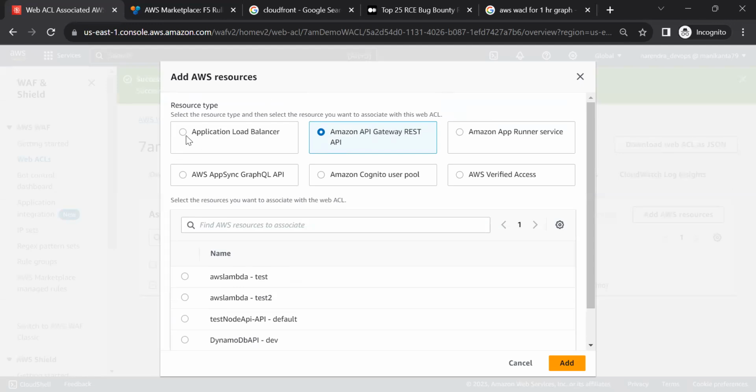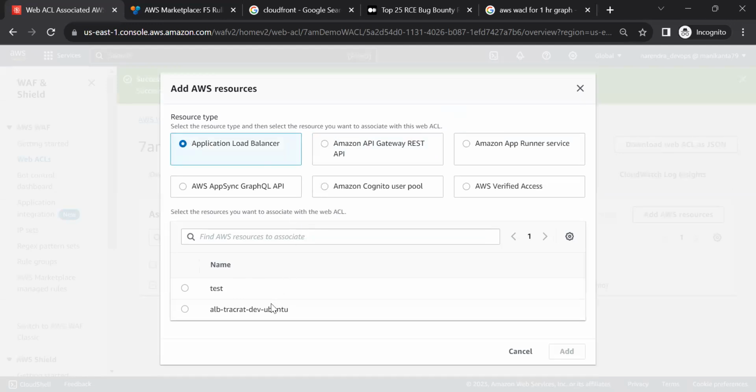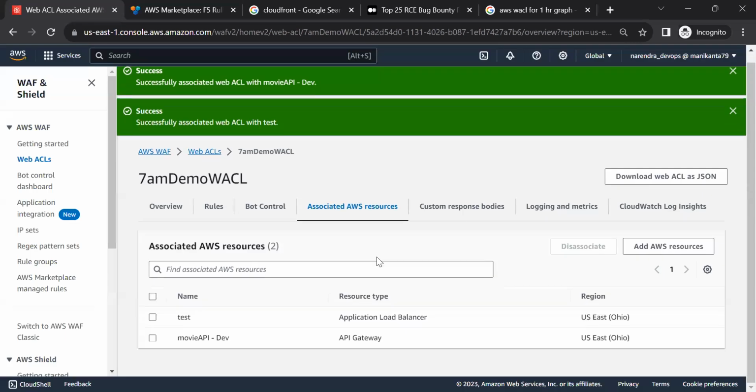For example, if I want an application load balancer, I have a test load balancer I can apply. So all these rules in this webACL are going to apply to my test ALB and movie ALB. Okay, sorry, movie API. Like this, I can add multiple resources to protect against different types of attacks from attackers.